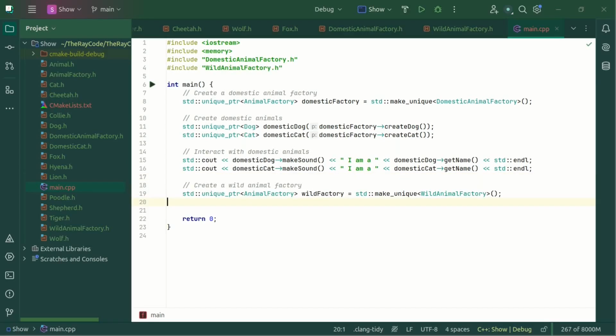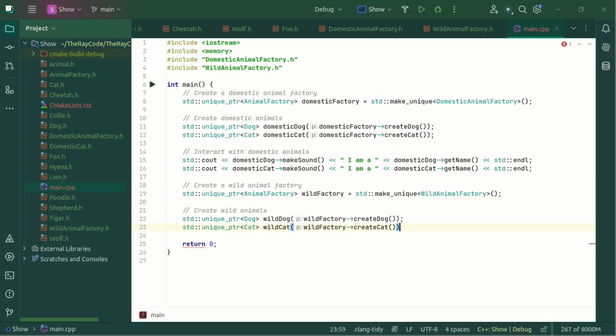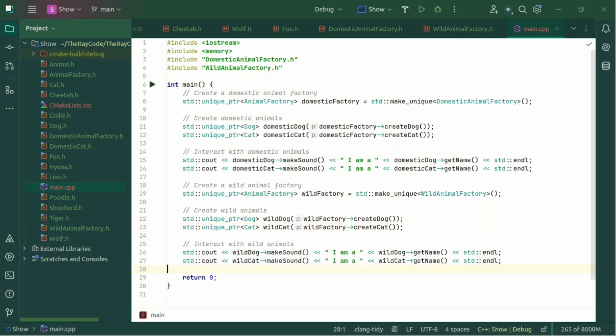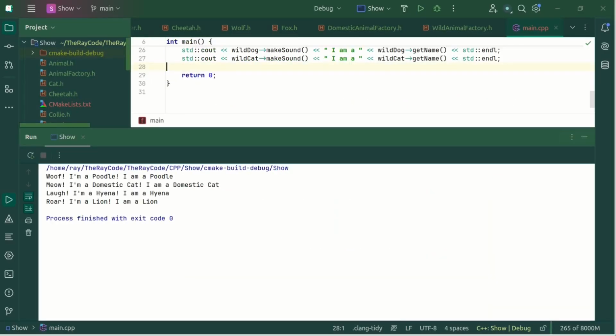Let's also create a wild animal factory, so we can create a wild dog and a wild cat for my wild animal factory. Let's make a sound and get name these animals. Howl and run. Wolf. I'm a cat. Laugh. I'm a hyena.